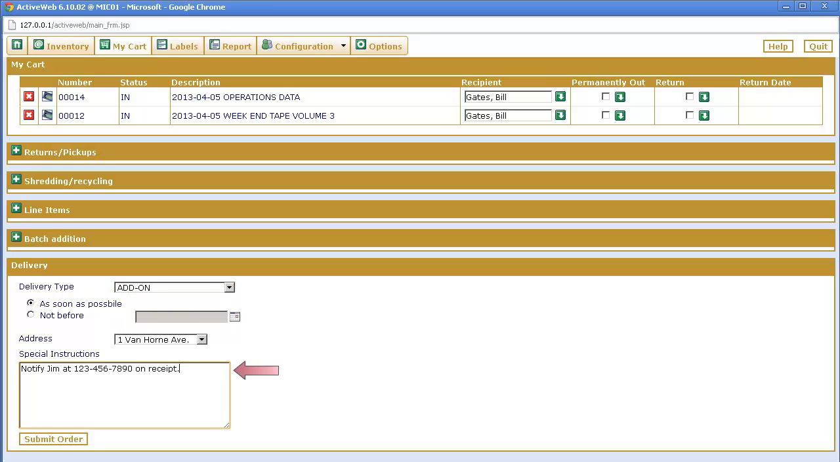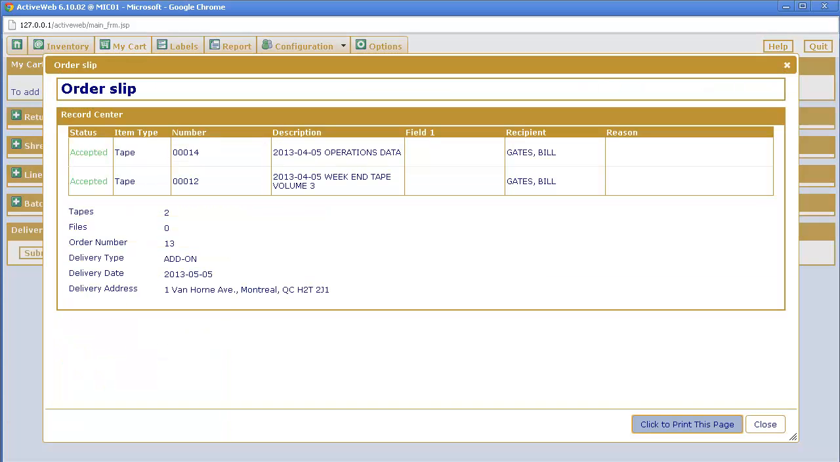Enter special instructions if desired, keeping in mind that this is not an alternative to selecting the correct delivery type. Then click on the Submit Order button. Once again, our order is confirmed by an order slip, which we may print if we choose to do so.